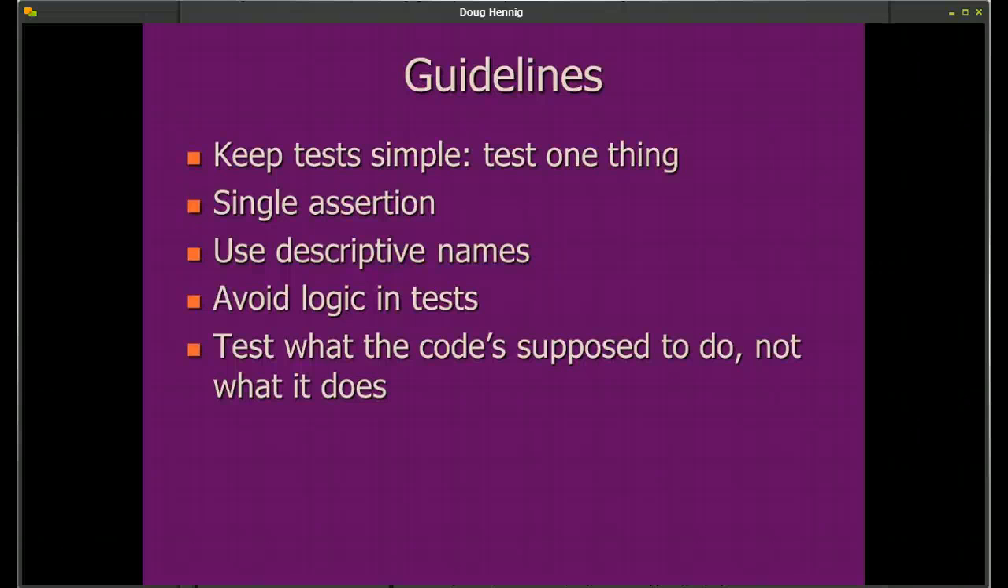Another thing that's really hard to do, but you should do it, but you'll probably find yourself not doing it, is to test what the code is supposed to do, not what it does. And by that I mean, it's so easy to look at the method that you're testing, see all the things that it's doing, and write tests for those things. Well, the problem is, if you do it that way, you're really testing what the method is doing, not necessarily what it's supposed to do.